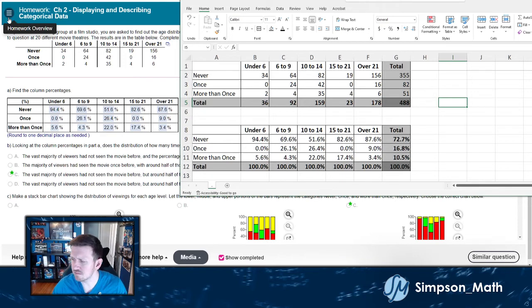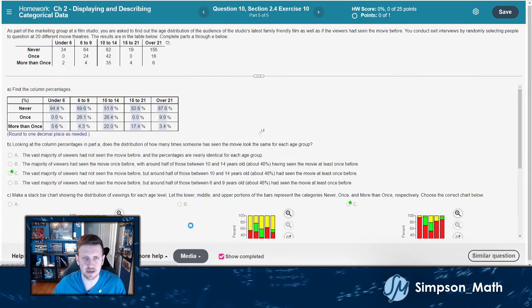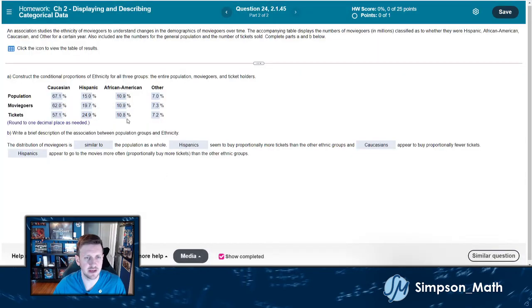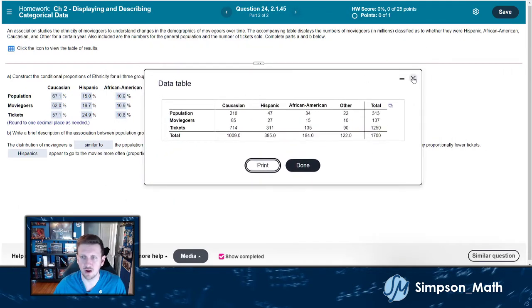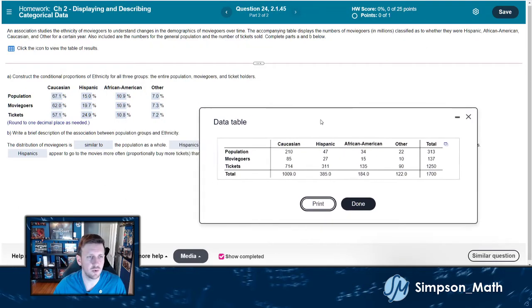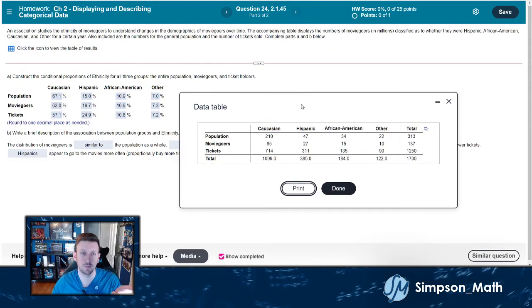I'm going to quickly do 24. I did 24 in class for my in-person students, but I'm going to do this one for you real fast. I do want to show you that on this question, they want the conditional proportions. This is just the conditional proportion by row.